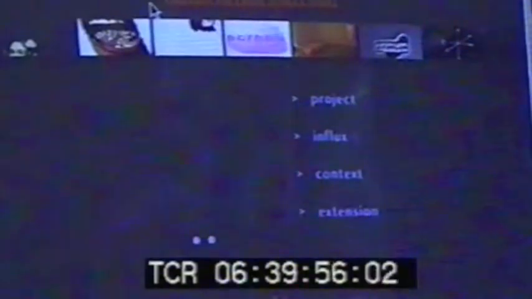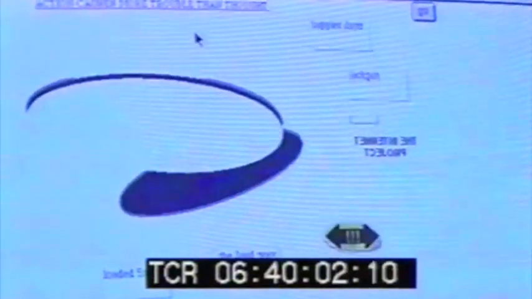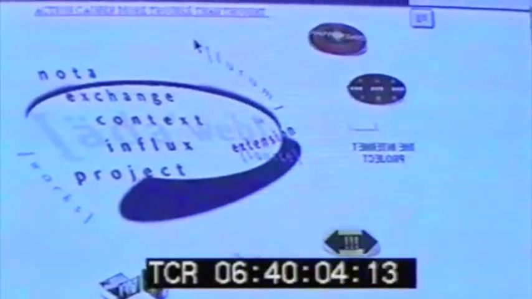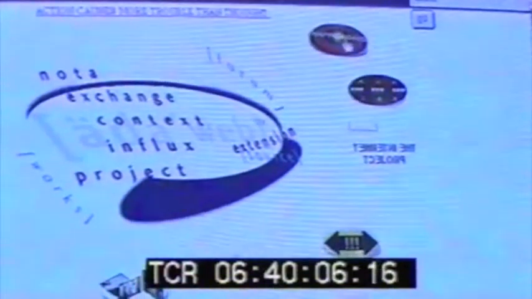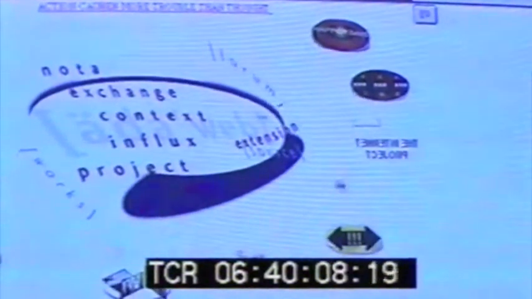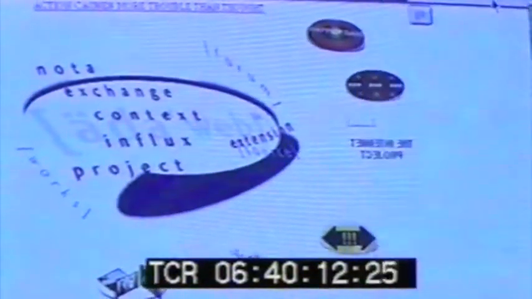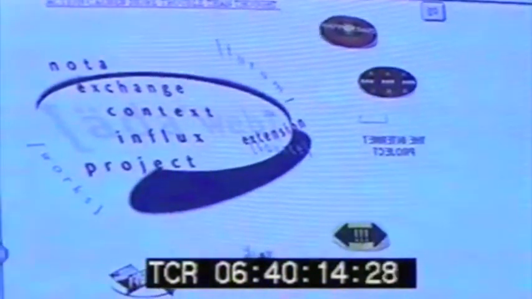Then you have interface 3, which, as you can see, is a little bit different in its concept. Same idea, featured projects and the navigation instrument, and then you have an index to be able to go straight to what you're looking for if you know where you're going.